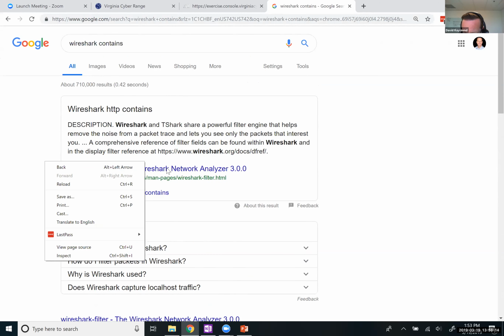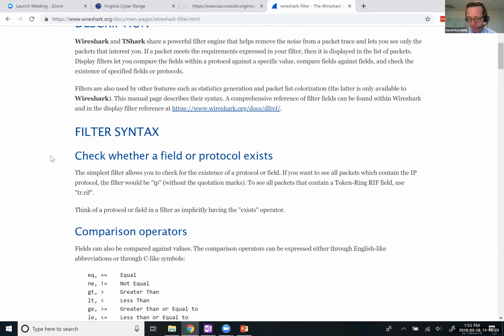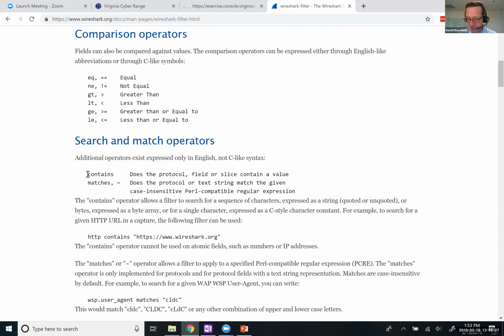So I guess I'll go on this very top. This is in Wireshark, yeah. Wireshark description, filter syntax, comparison operators, search and match operators.